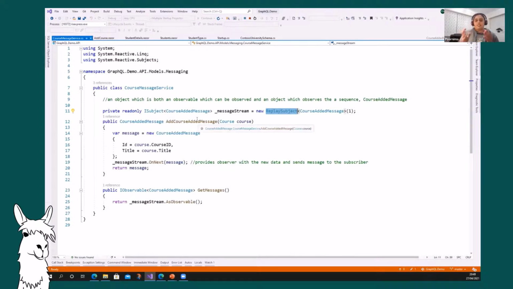So when a mutation is sent, or when a course is added, it sends a message to this course added message. It sets up a new object called CourseAddedMessage, which is literally an object with ID and title. And then that message object is added to the message stream. This then gives the latest object that's been added to the message stream and sends that message back. And the subscription in the schema subscribes to this particular message stream using GetMessages, because the message stream is returned as an observable, so the subscription is constantly watching it.